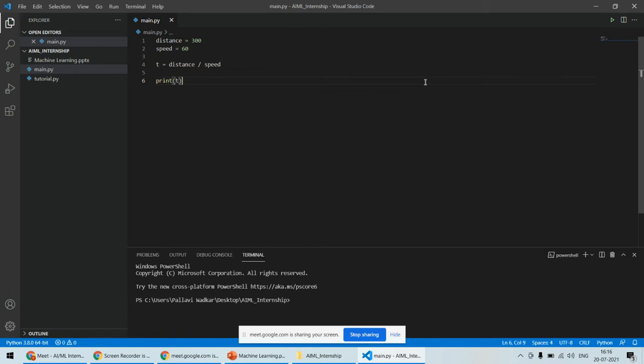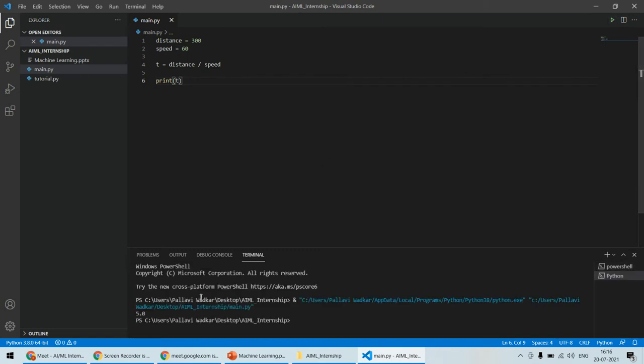Now I'll run this simple code and we'll try to understand the syntax of Python. Here I'm getting 5.0 as an answer at the bottom on the terminal. That means 5.0 hours will be required to cover 300 kilometers if I am traveling at 60 kilometers per hour speed. Right.